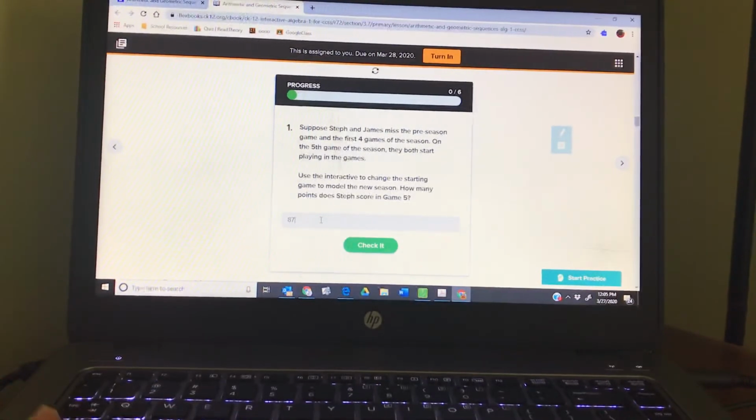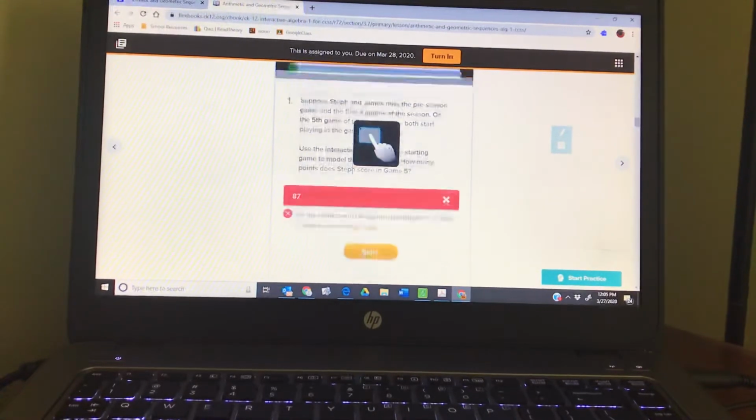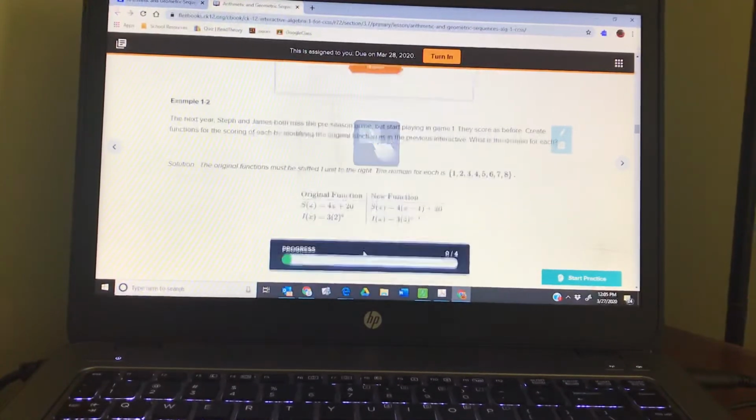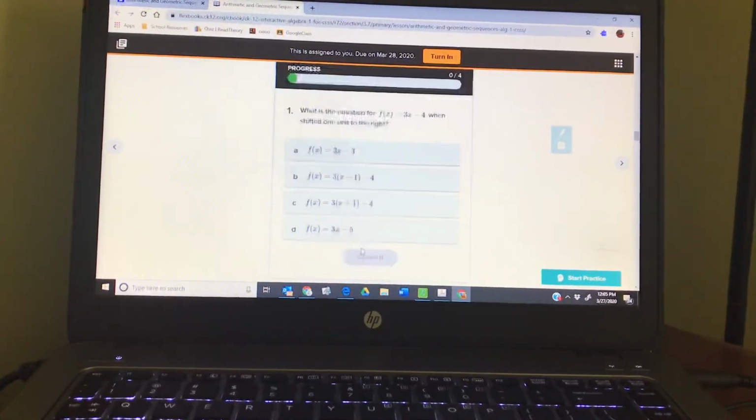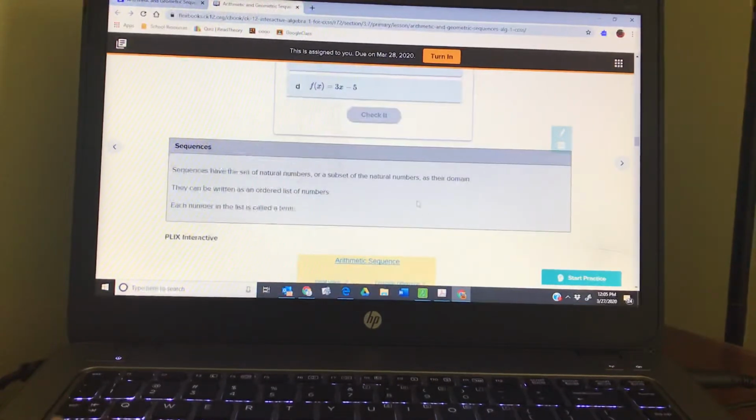I just put in a random number. Now I'm going to check it. And I got it wrong. But I can retry, or I can look at other examples. Here's one where I have multiple choice. And then here's a summary of what our sequence is.